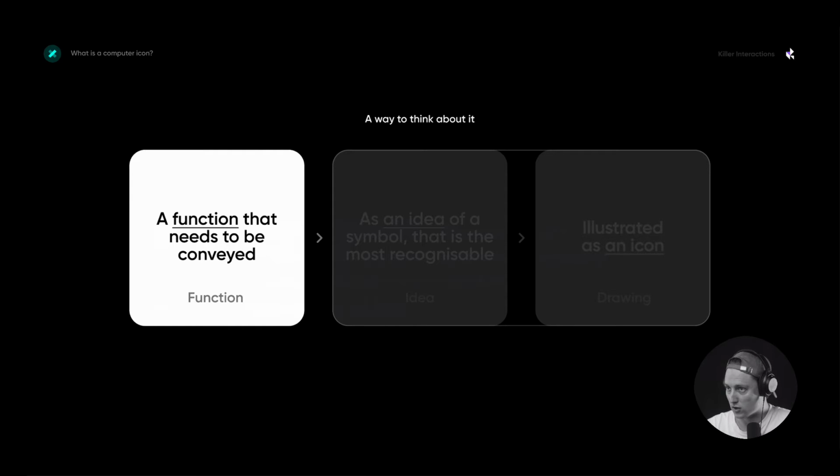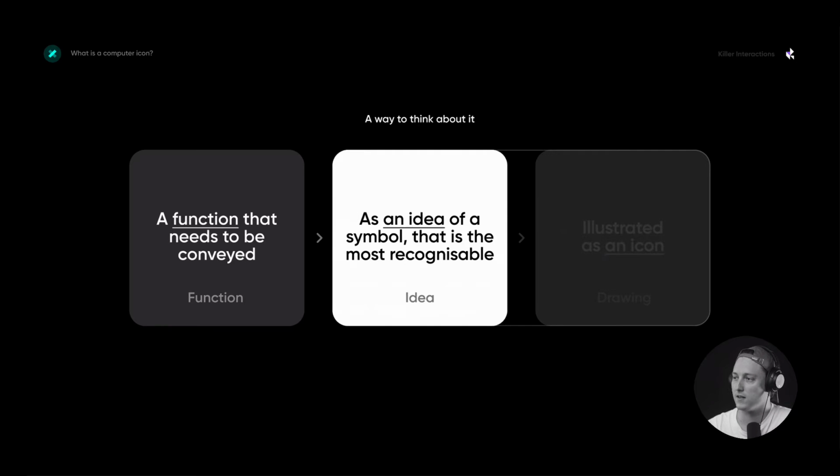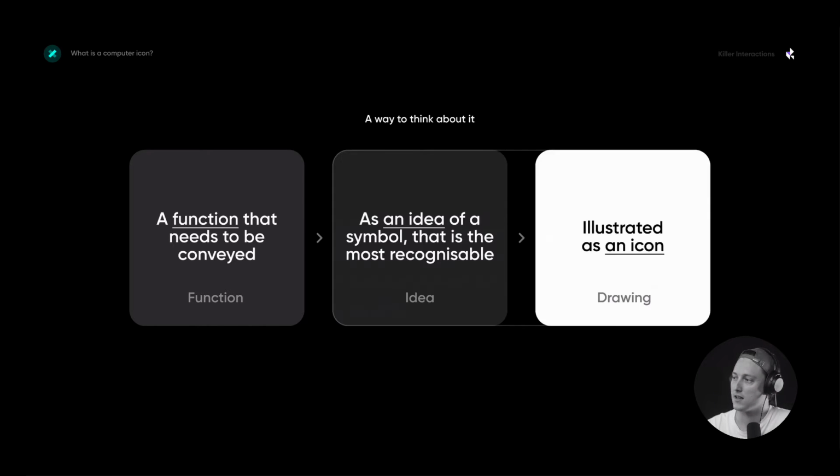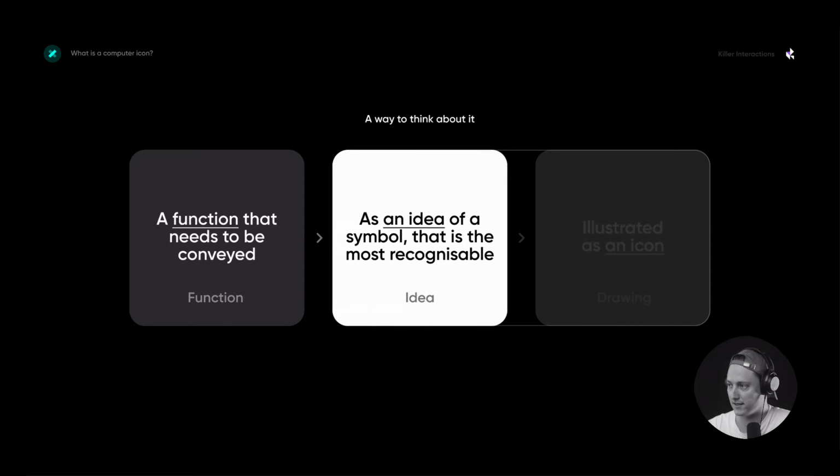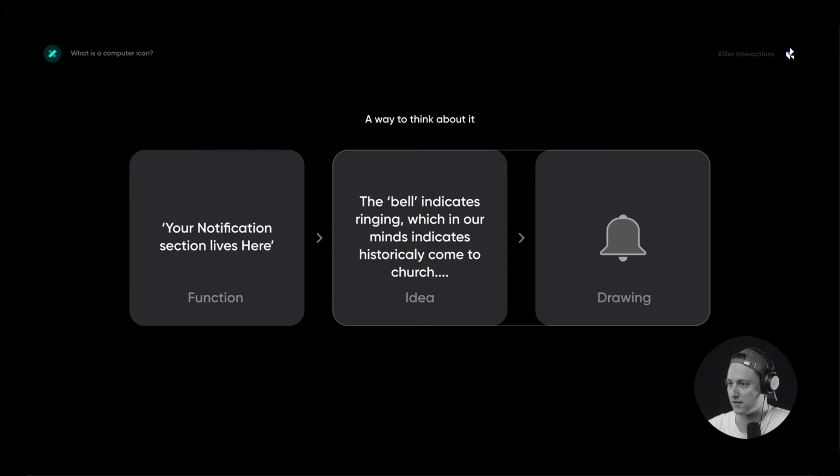So I just wanted to create a simplistic way of trying to describe what an icon is, and I think it's broken into three things. One is the function. So what is the function that needs to be conveyed when you're creating an icon? Then there's an idea of, okay, what kind of thing or symbol is the most recognizable that can help to convey that function. And then the last part of it is obviously it illustrated as an icon. And this part of it, for me, is actually the simplification of the previous idea. So I'll give you an example of this.